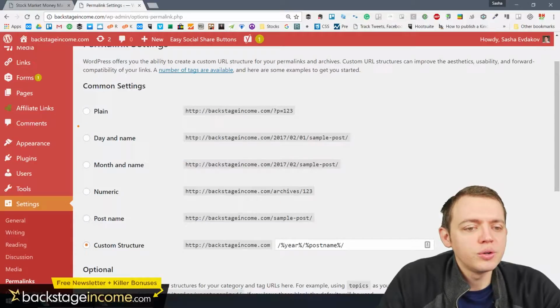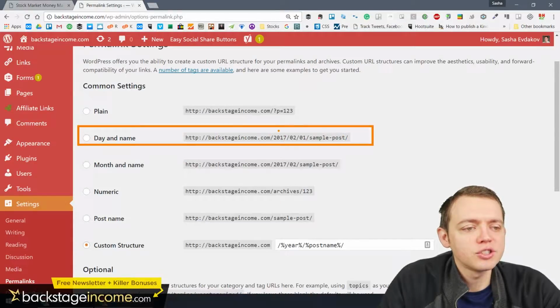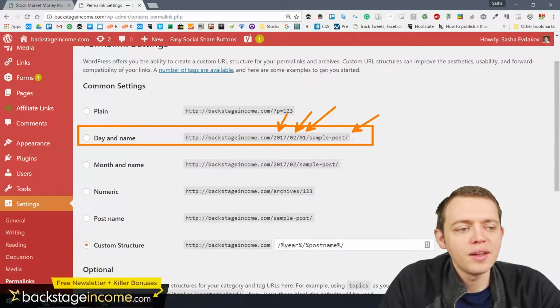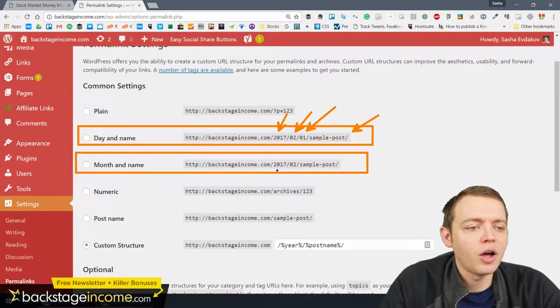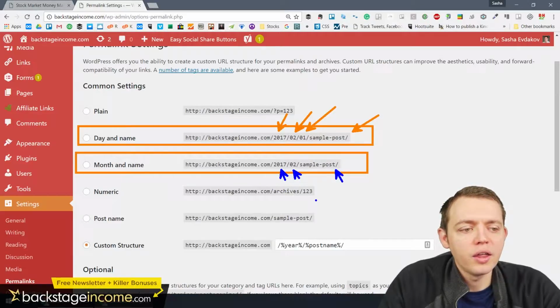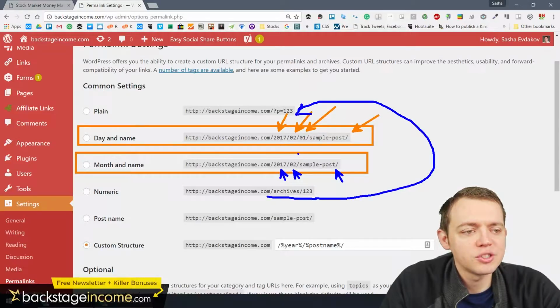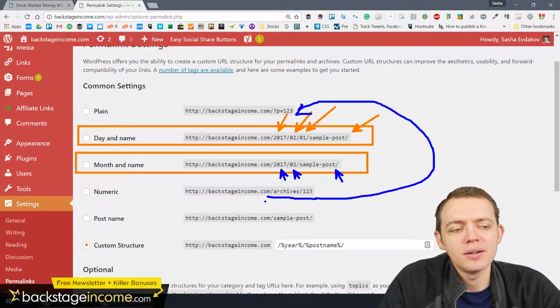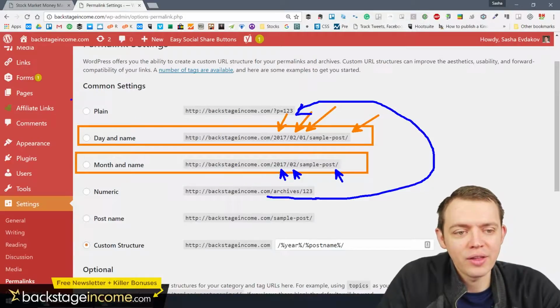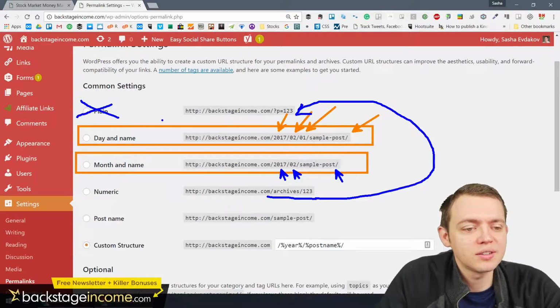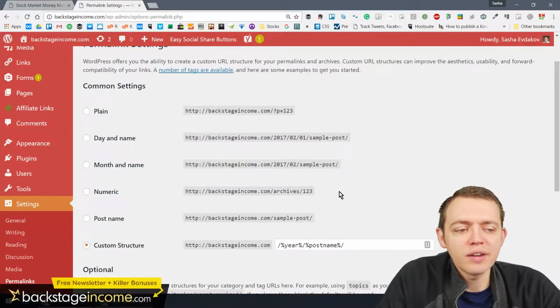The other ones that you could do is things like the day and name right here. So you see it starts with a year, month, and then you get into the day and then the post title. You could go into month and name right here on this one, and that's just year and month. And then of course the post slug. The numeral is kind of very similar to this one at the very top, except it just makes it a little bit nicer, without the question marks and things like that. So if anything, go with that rather than this plain one. You really don't want to stick to the plain one. So those are kind of the options that you have.